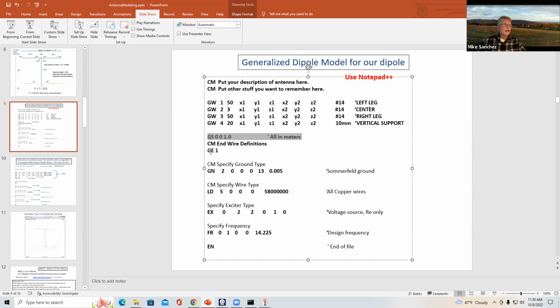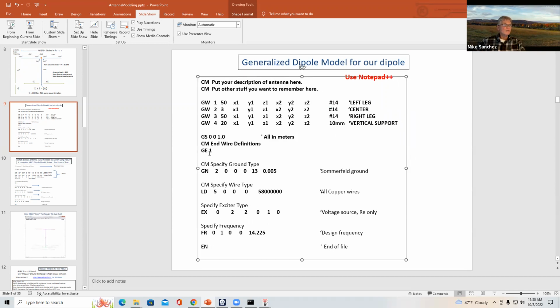All right, now this card is very important. This is the end of the wires, the GE, end card. And when you set it to 1, that tells NEC 2 that you're done specifying the wire dimensions, and the next is going to be something else. Okay. The GS card has to be inside the GE card. I'll double check that, but I think it has to be inside.